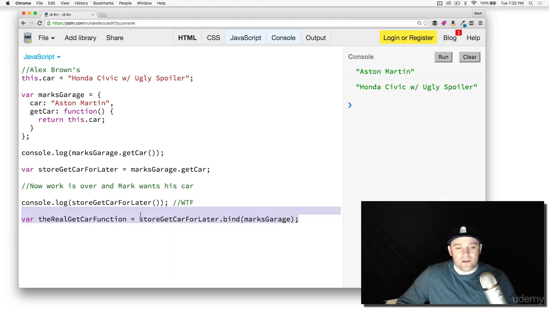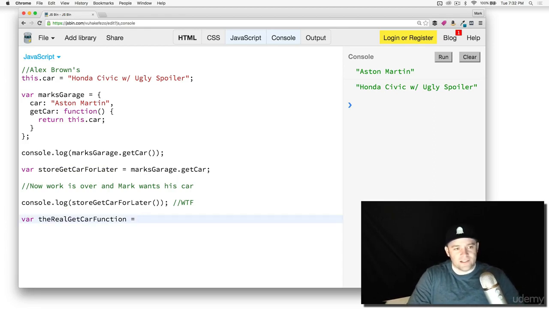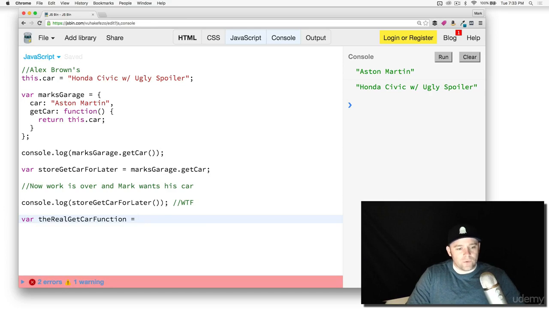And I didn't have to do it this way. In fact, that's probably more complicated. What I could have done, delete this, could have just said the real get car function is Mark's garage dot get car, just like we did before, like this right here, except this time we're going to call the dot bind function, and we're going to pass in Mark's garage.